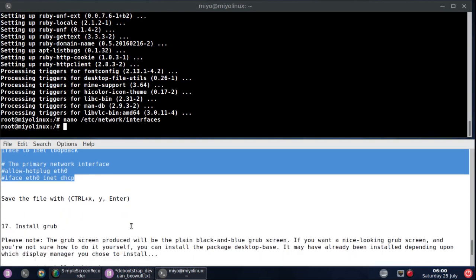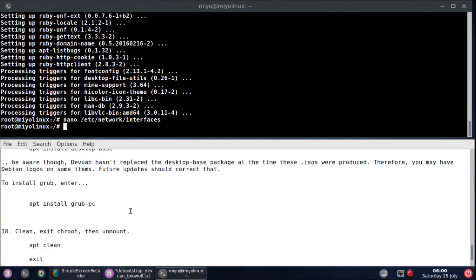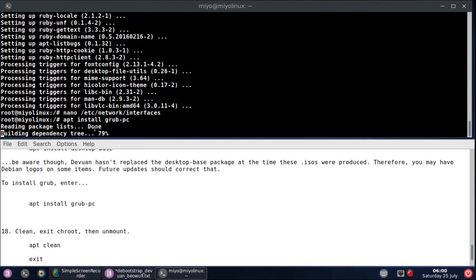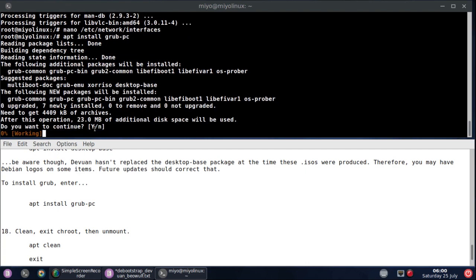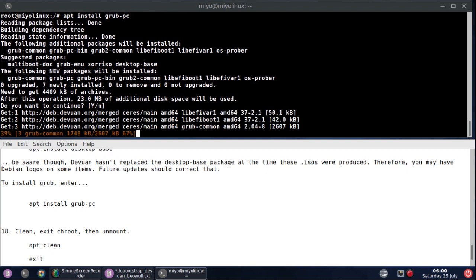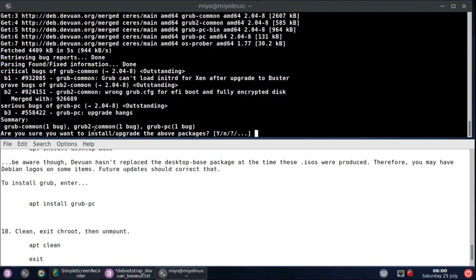And now we're getting to the scary part. We're going to install Grub and hope it works. apt install grub-pc. Yes, I want to do that. And we should get an ncurses window popping up here in a moment to let us choose where to install it.